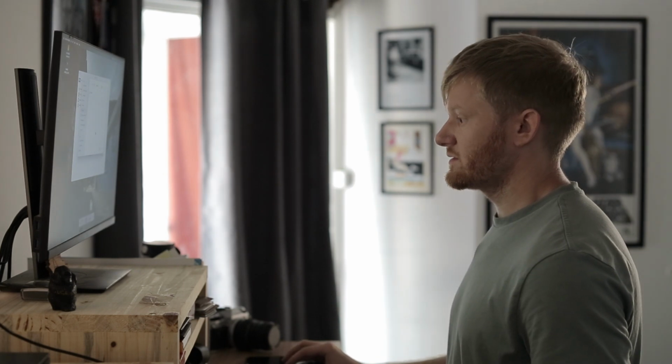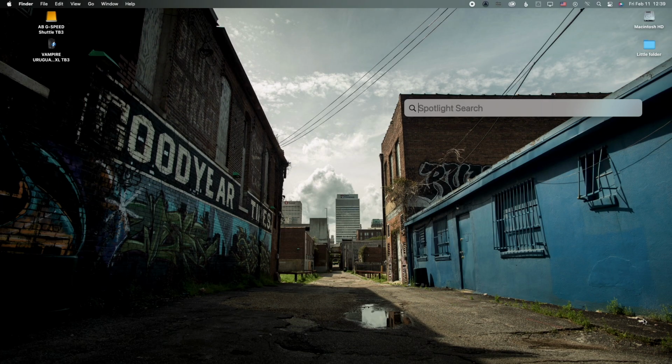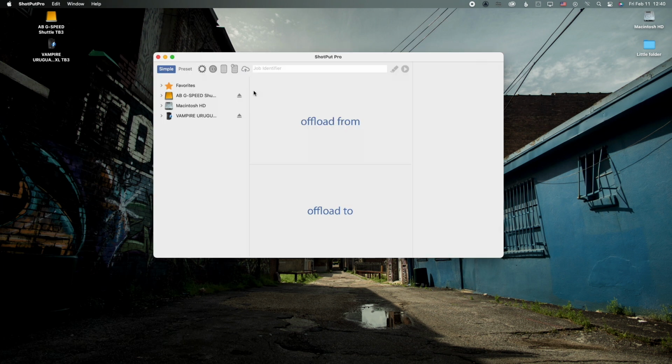Hey, welcome to the first part of getting everything from camera straight into post. First, we're going to open up Shotput Pro, and now we are going to offload our media.